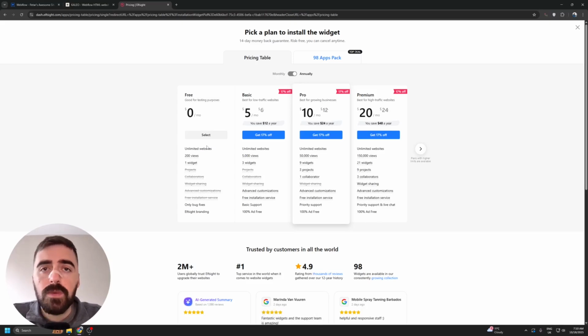Now since this is the first widget that we're creating through Elfsight, we can actually go for this plan right here, which is completely free. As you can see, it supports up to 1 widget for up to 200 views. So if you're just getting started or if you're just testing Elfsight out, this is a good plan to go for. Do bear in mind that this comes with some Elfsight branding though, so I'm going to show you what that looks like in just a second.